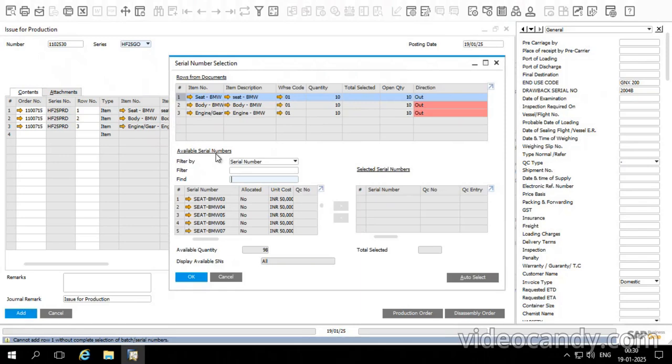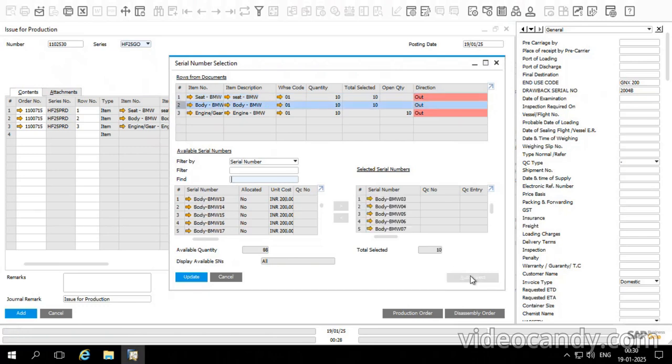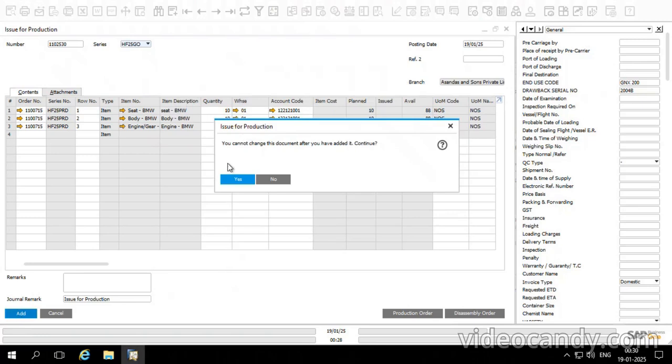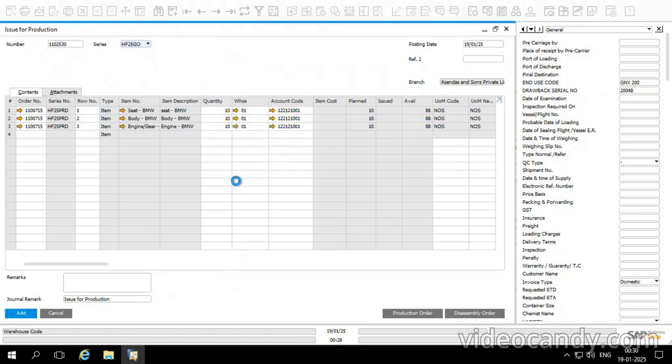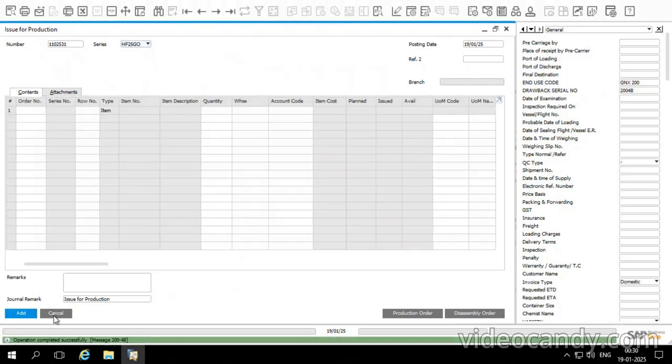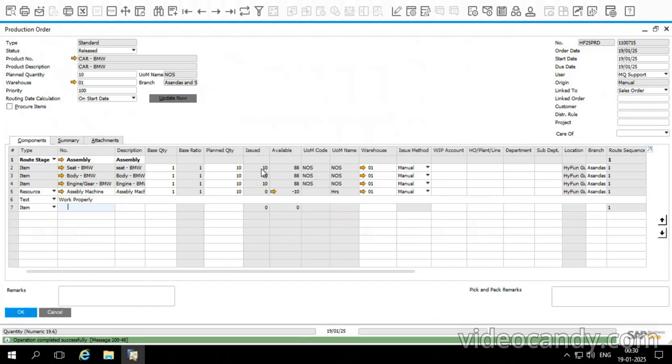Now, if they are on serial basis or a batch basis, then I have to select the batches. Right now, I'm just doing auto select option. Okay, so I have selected all of three. I've added and yes. So as you can see over here, I have issued my 10 quantities based off my planned quantity.